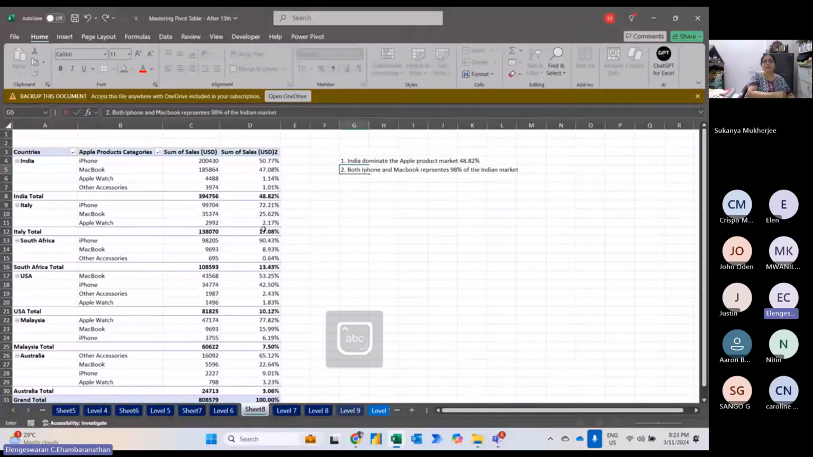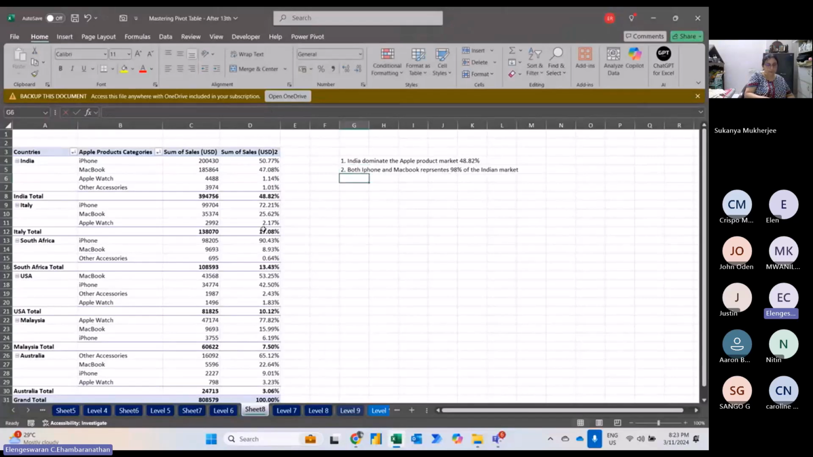So basically, we can use a pivot table to do some analysis to understand who dominates the market, who represents the highest portion, and so on. There are actually many things that we can do in a pivot table. Okay, so my friends, do you understand? If you understand, can you type number 4 in the chat box?